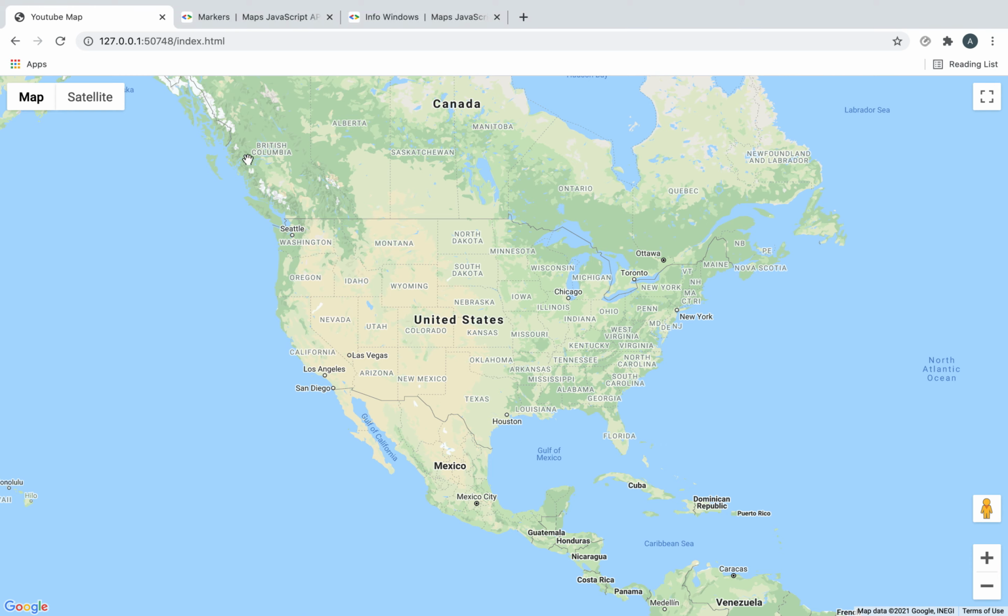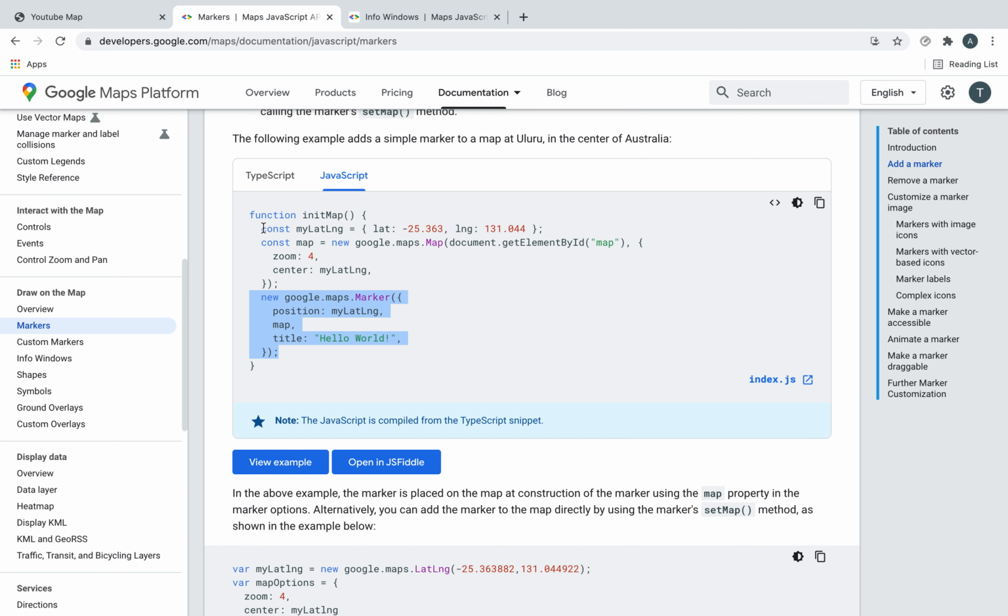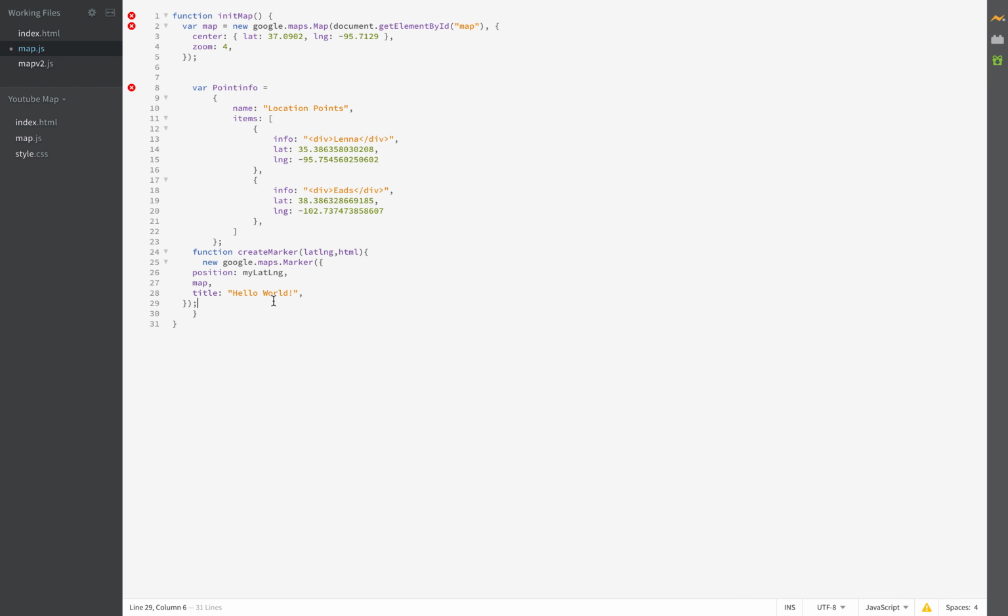Alrighty. Next thing we want to do is head over to the markers documentation. Get this guy down here. This is just to create a single marker. We don't need title. Alrighty, and we're gonna want to put this guy down here.